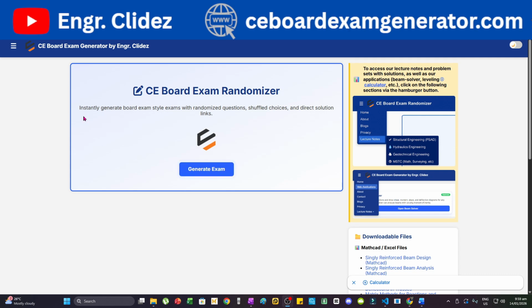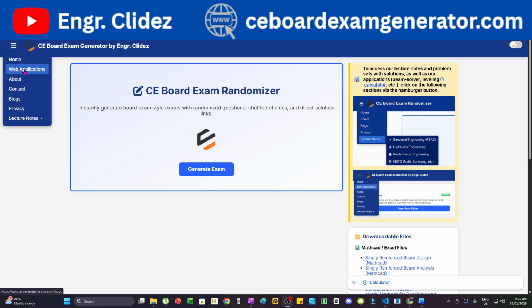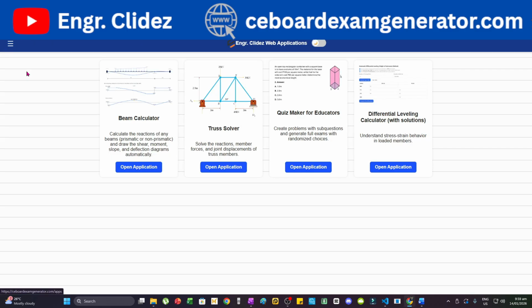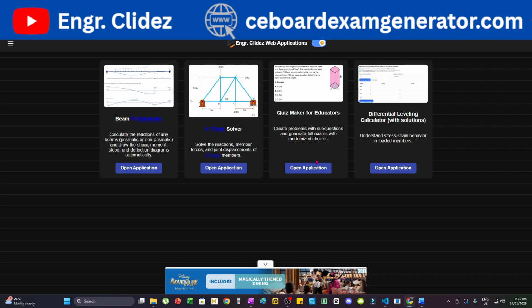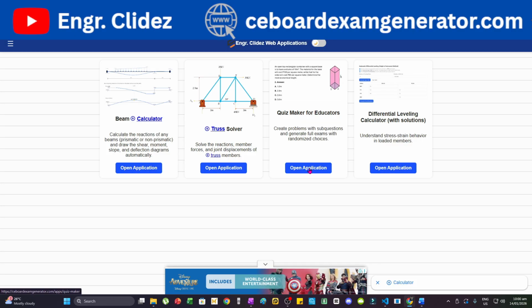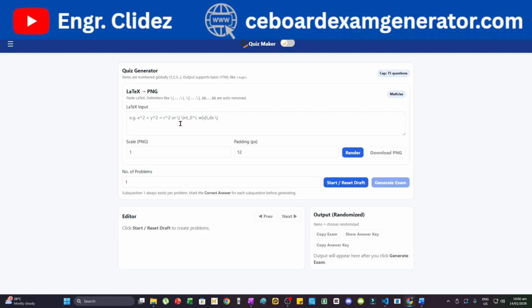Today I'll be teaching you how to use our online web application to create quizzes up to 75 items. Just head on to ceboardexamgenerator.com and then in the navigation bar, you can see here web applications. Click on this and then we have our quiz maker for educators. Click on open application and you will be able to see this interface.